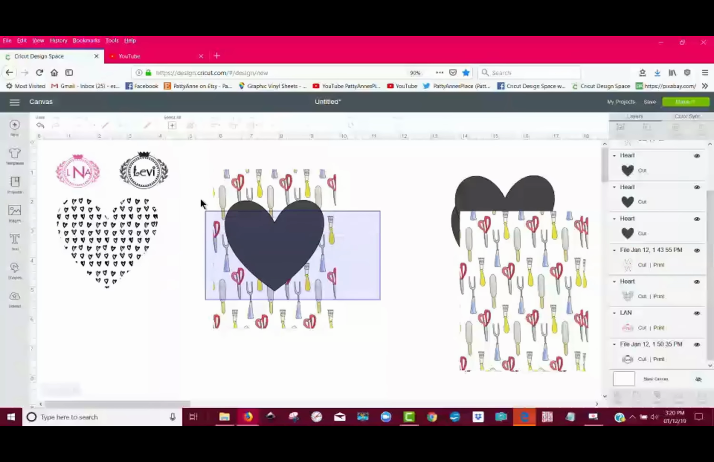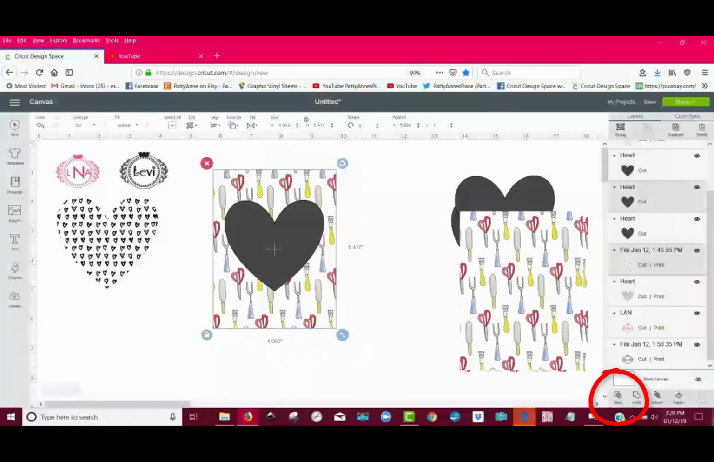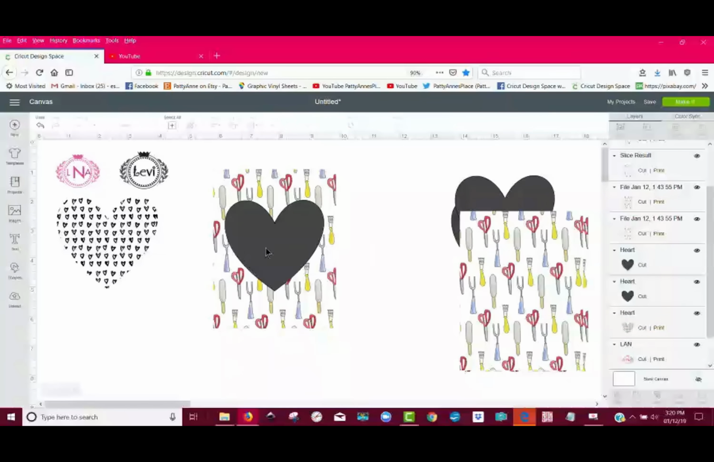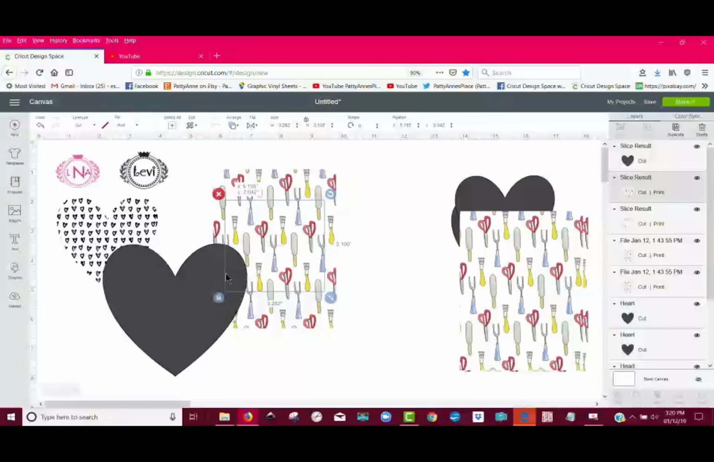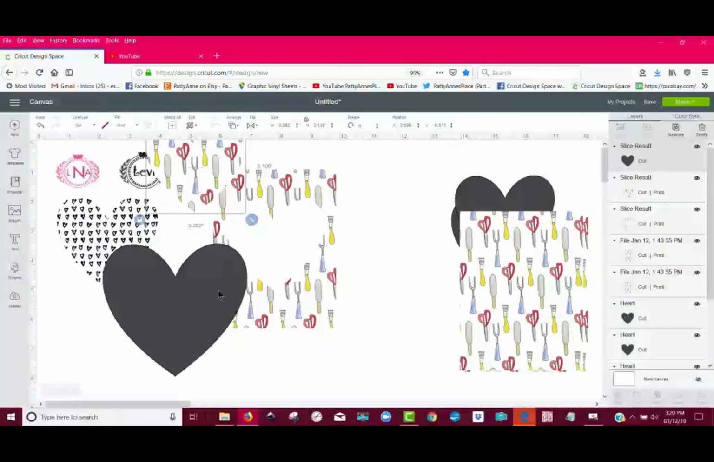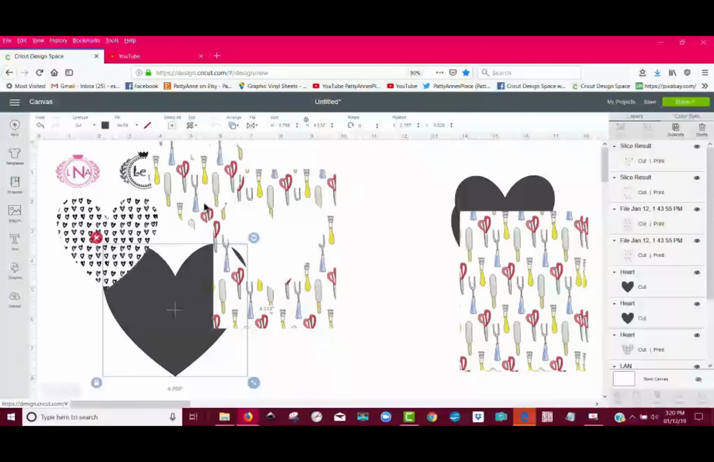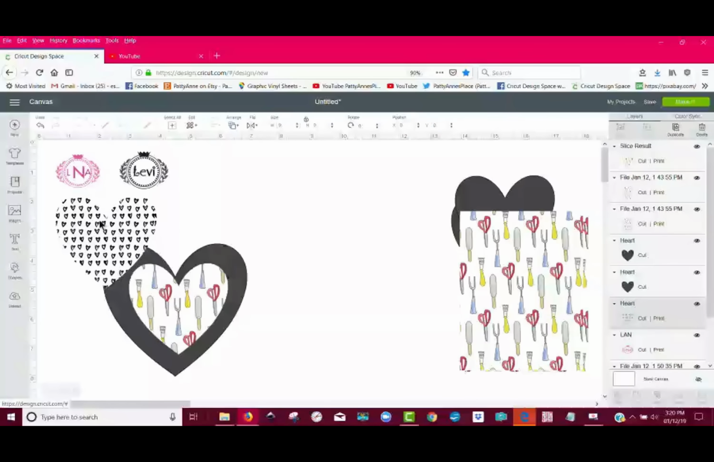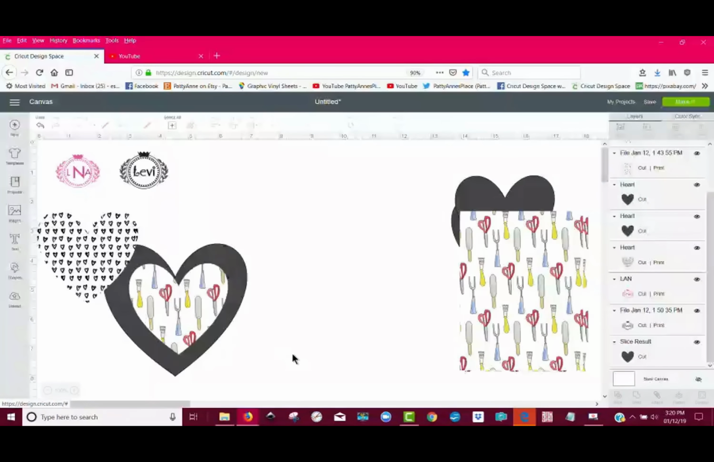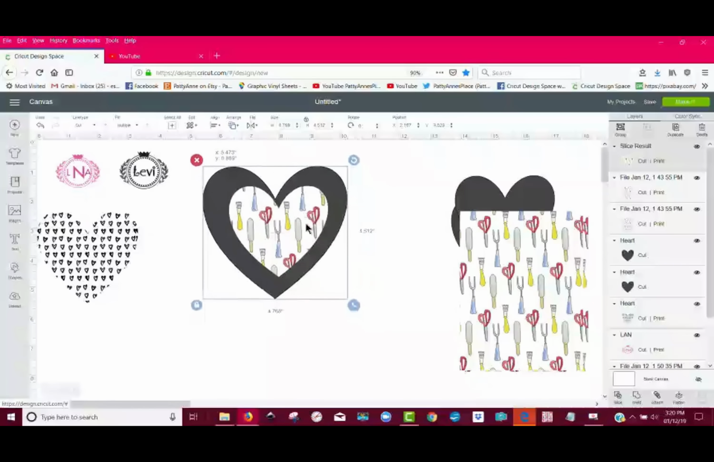I'm going to select the heart and the wallpaper and say slice. And get rid of this heart. I'm going to make it a little bit bigger so we can sit behind this one and you can see it more clearly. Move this to the back. Get rid of this. All right. So my goal is to have you see these 2 things right here.